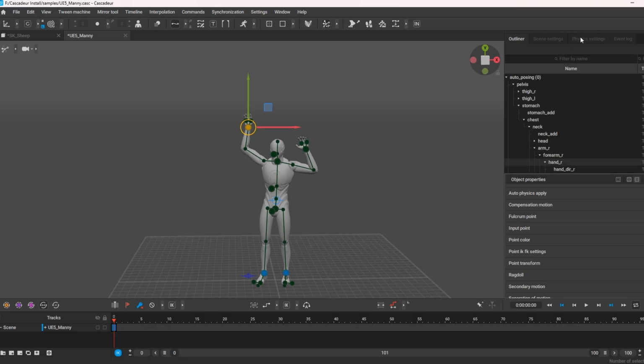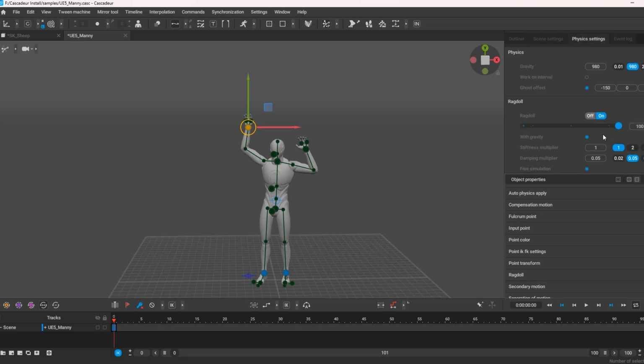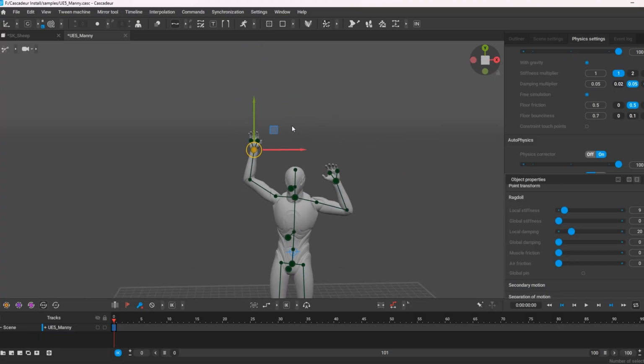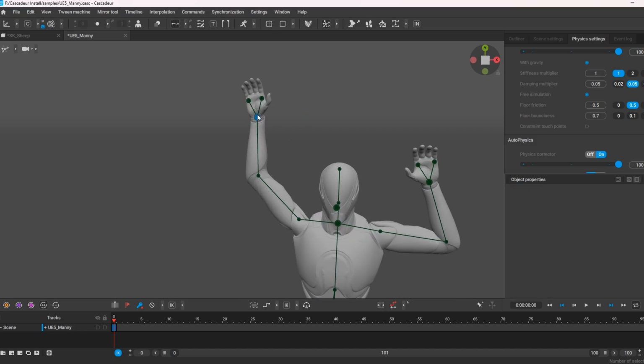I go into physics settings, make sure my Ragdoll is on, and then I select what part I want to pin. So you can pin any part, but I want to do his hand, and I want to do his whole hand. So make sure that these three are going to be pinned. So you can pin just the top part as well, whichever part you would prefer. But I want the whole hand, Ragdoll, pin.